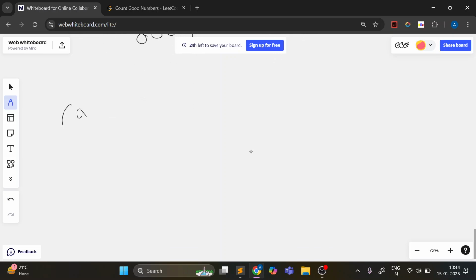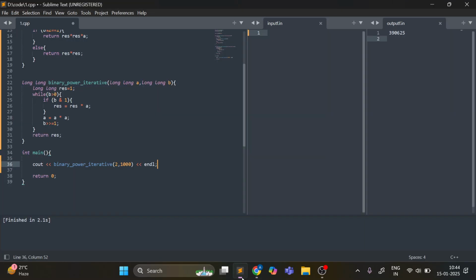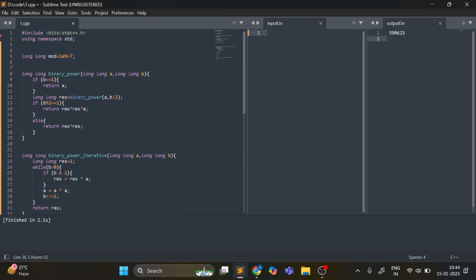So if we have to take a raised to power a into b its mod, then we can expand it like this: a mod, take its mod into b mod, and then complete multiplication with mod. So this is the formula for multiplication, and this is enough for our binary exponentiation, because only multiplication is required here.